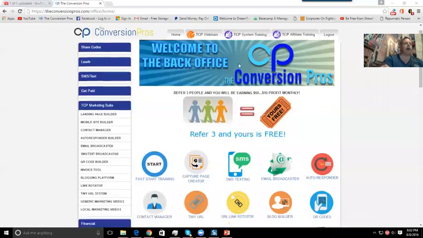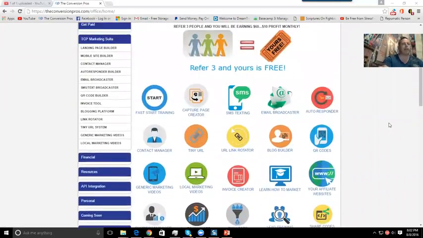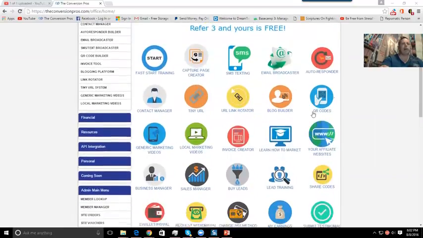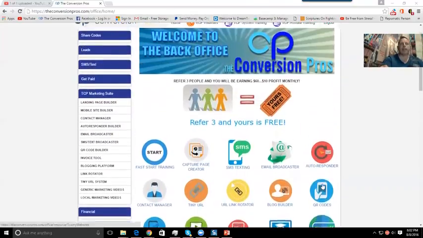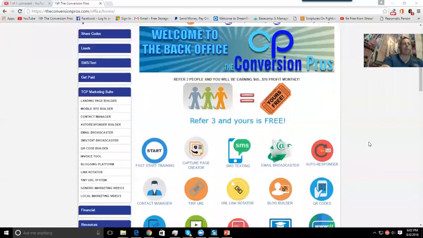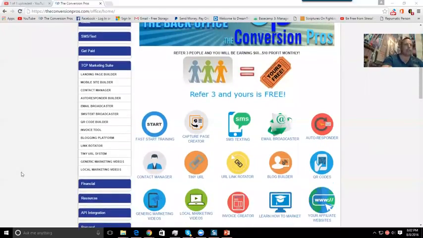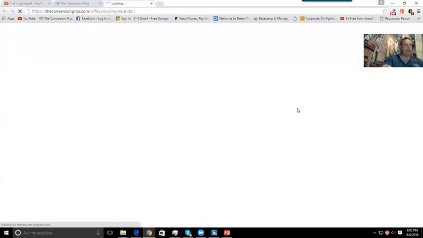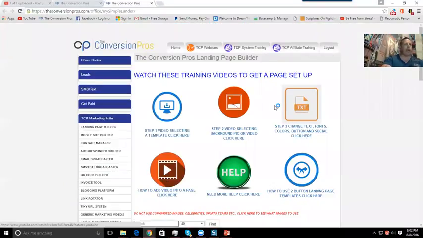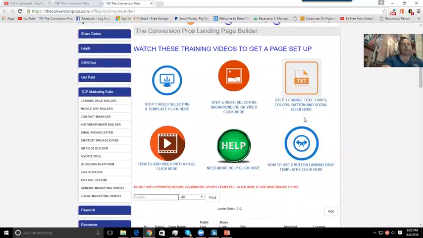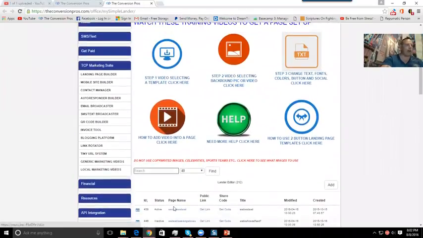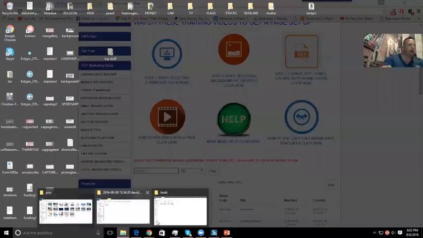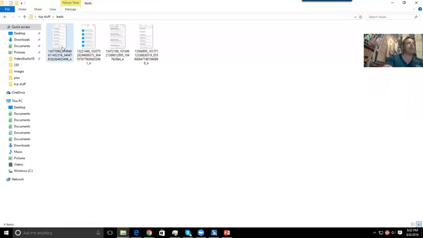So when you log in the back office, you're going to see all these icons here, okay? And most of these icons are tools that you can use to have success. The most popular tool that we have is our capture page creators. And I'm going to show you this, but before I actually show you what our capture page creator is, and by the way, we have training videos, tons of videos. Everywhere you go on our website, there's a step-by-step video here. But before I show you that, I'm going to show you just some success that we're having.